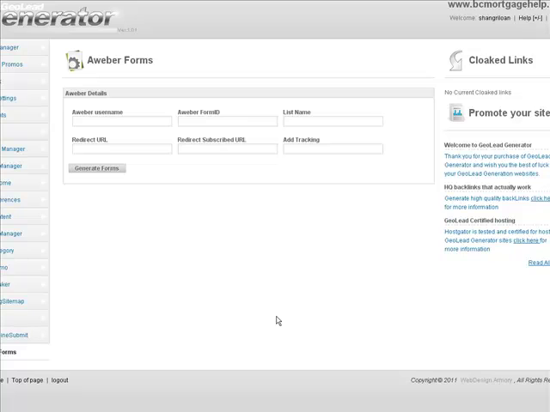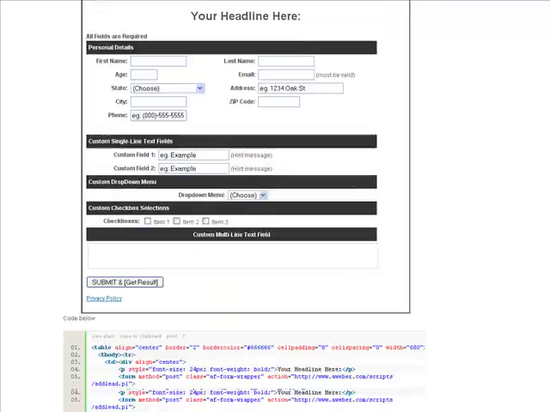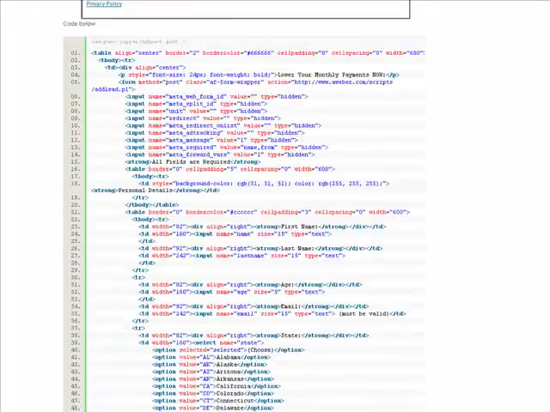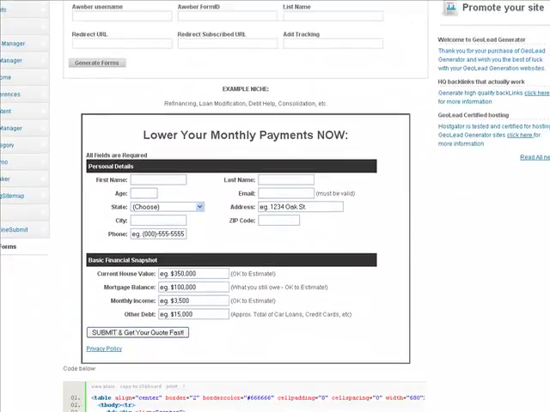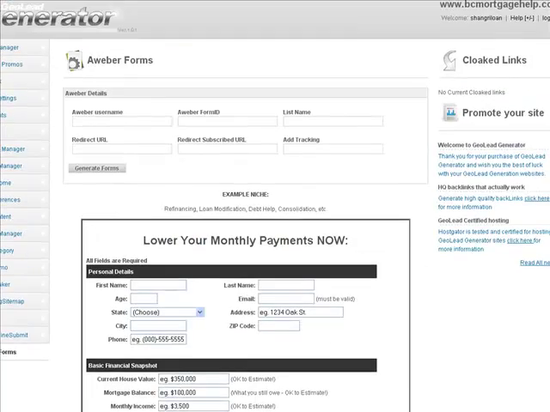And then all you do is you grab your username, the form ID, and the list name, and then optionally the redirect URL, the already subscribed URL, and then ad tracking. And then you just click generate, and what this does, it puts together a couple of boilerplates for you that you can easily edit and play around with. But it instantly, in one click, creates all the code you need to have a fully functioning lead generation form. And so it's pretty powerful and very, very useful. This was kind of the center point of what I wanted in our requirements doc.